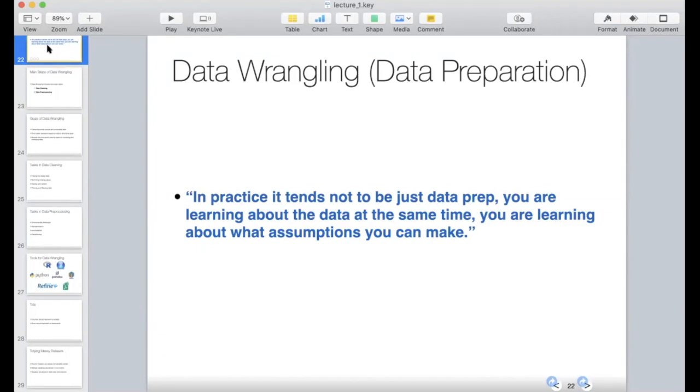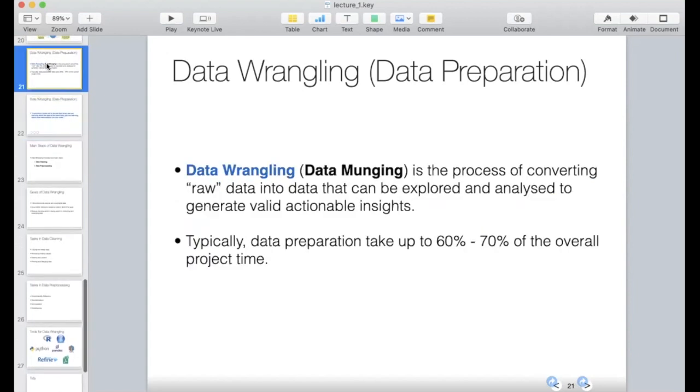So basically preparing your raw data so that it is suited for data science algorithms or data mining algorithms, right? This is a very time-consuming task. Usually in data science processes, 60 to 70% of the time will be allocated to the data wrangling or data preparation part.